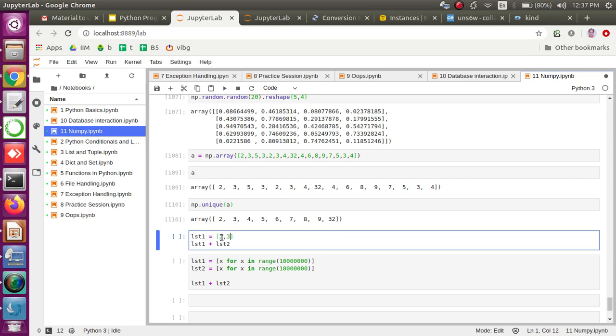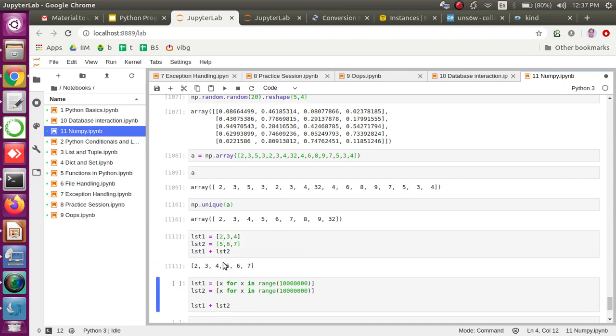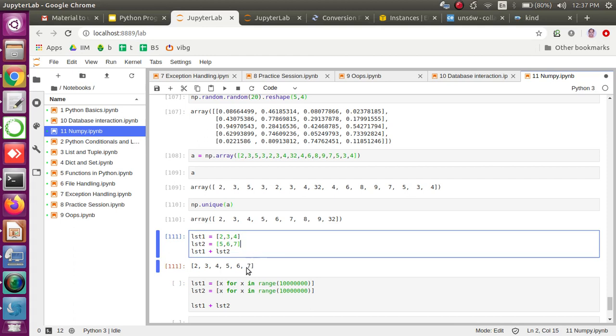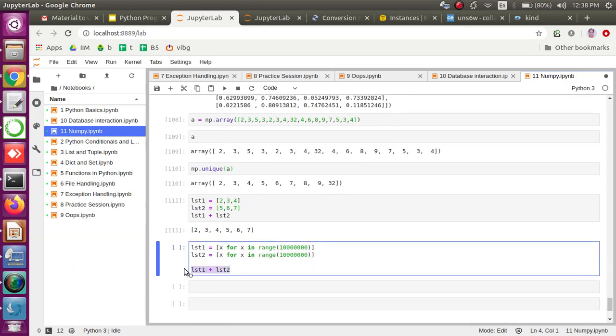Let me just demonstrate that quickly. lst2 equal to, and look at this, what happened. I'm expecting the addition to happen element by element, 2 plus 5, 3 plus 9. This is what I was expecting, but this does not work the way we are looking at. So how to add then? That's the question. This is definitely not the way.